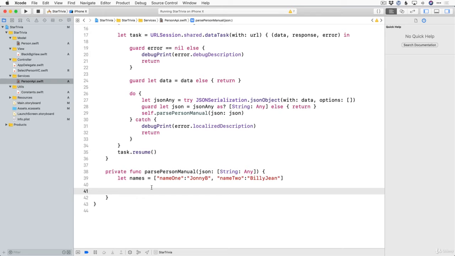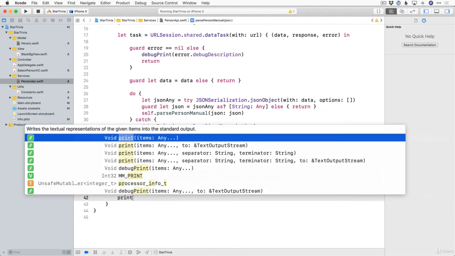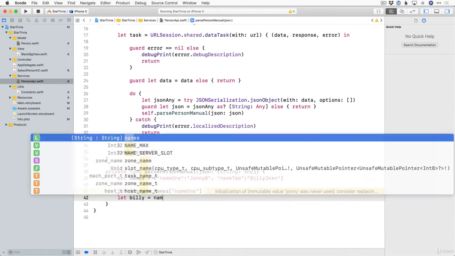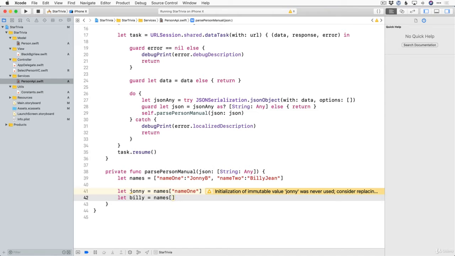And so to access the values from this dictionary, you say let Johnny equal names, and then you open and close square brackets, and then you type in the key that you want to access the value for. So Johnny would be names, and then name 1 is the key, and that will give the value for Johnny B, okay? And then the same thing with the second name. It would be let Billy equal names, and then you access the value by the key. So this would be name 2.